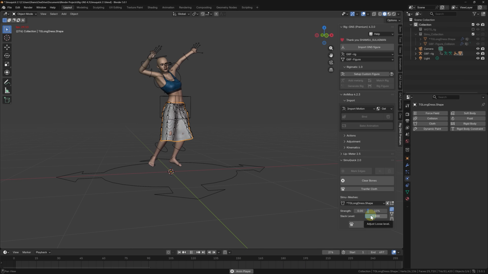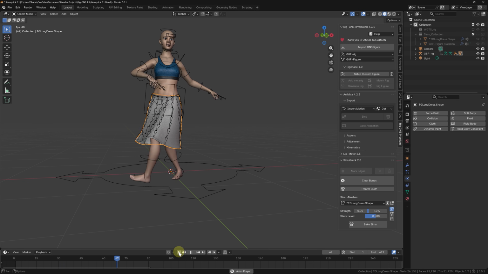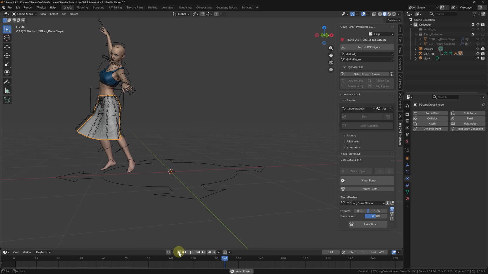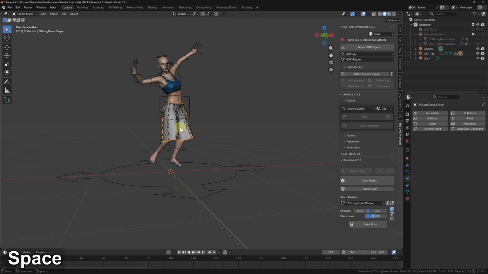So the slack level is useful when you want the cloth to feel less tight and more relaxed during simulation. Now with that slack level increased, you can see in some of the frames the figure starts poking through the skirt.